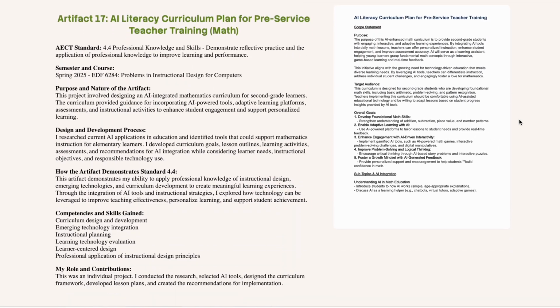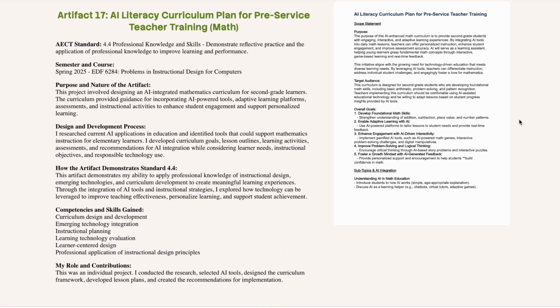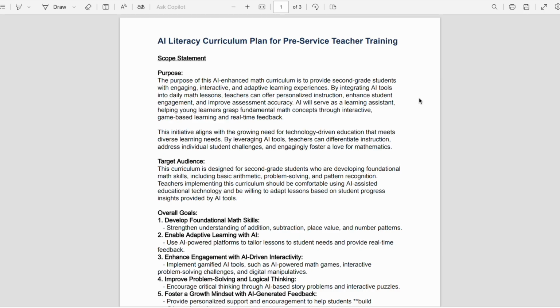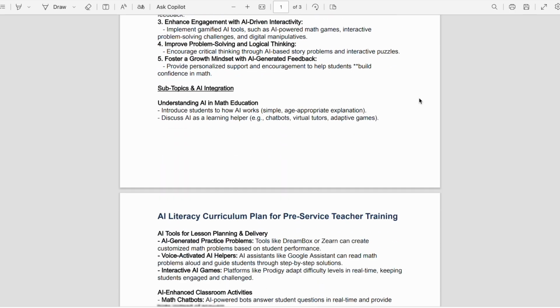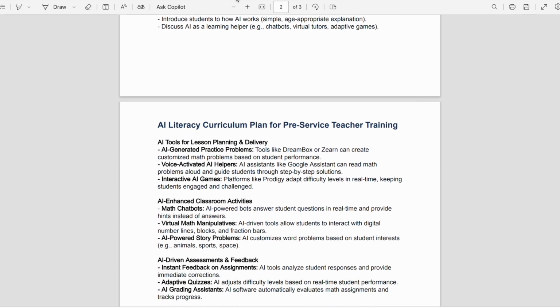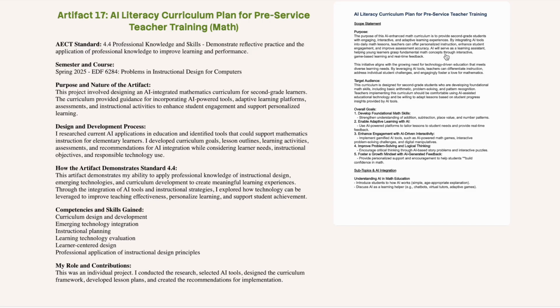Artifact 17, AI Literacy Curriculum Plan for Pre-Service Math Teacher Training. This project involved designing an AI-integrated mathematics curriculum for elementary learners. I researched educational AI tools and created curriculum materials that support personalized learning while maintaining responsible technology use.